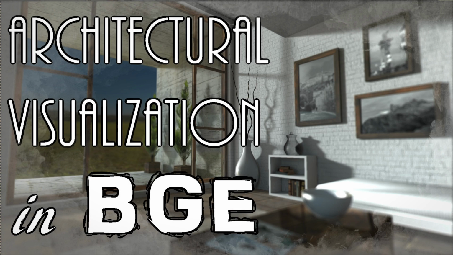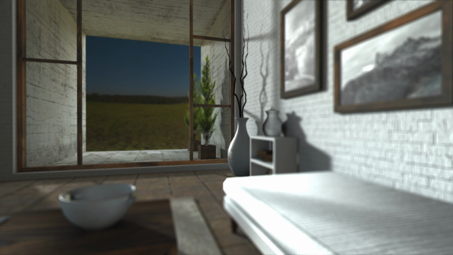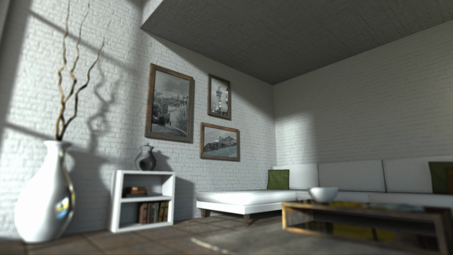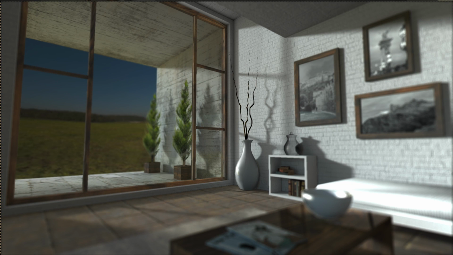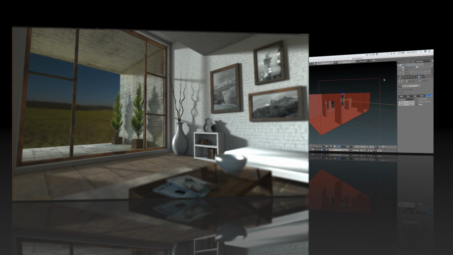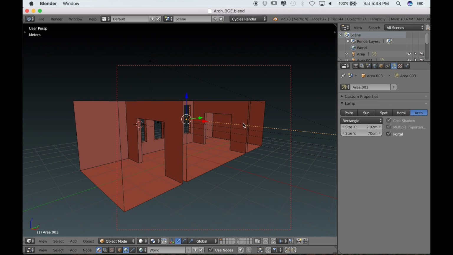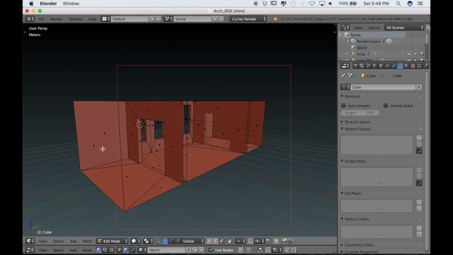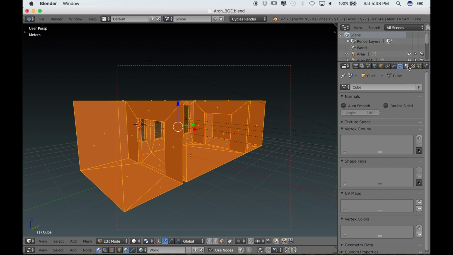Hello and welcome to part 2 in this series for using Blender's game engine for architectural visualization. In the first part, I just modeled a small basic room to use as a demonstration, and then I did some retopology to lower the vertex count. And so now it's time to start assigning materials.